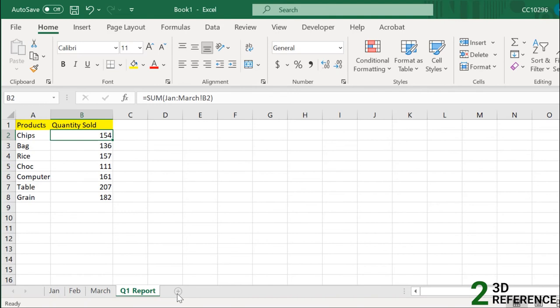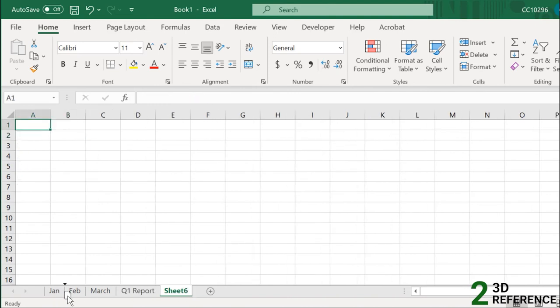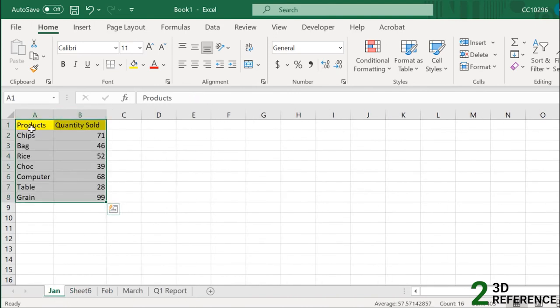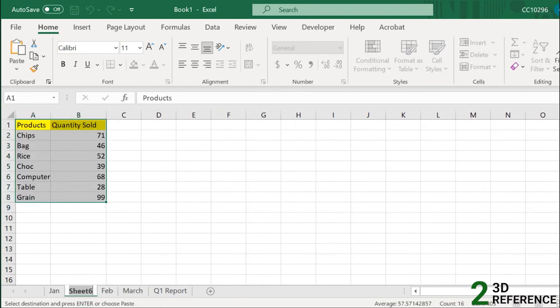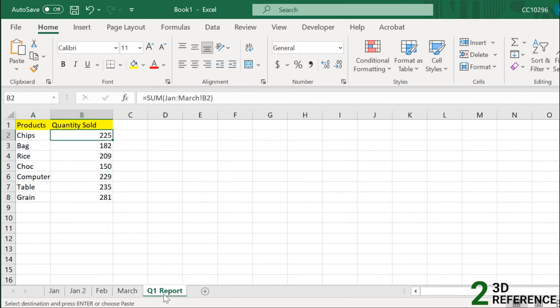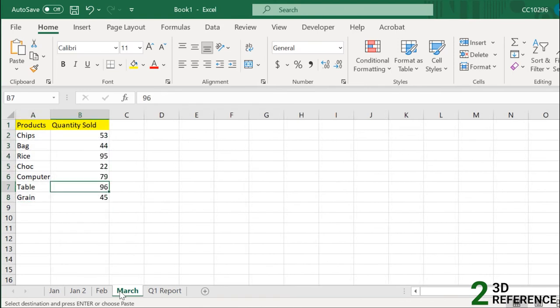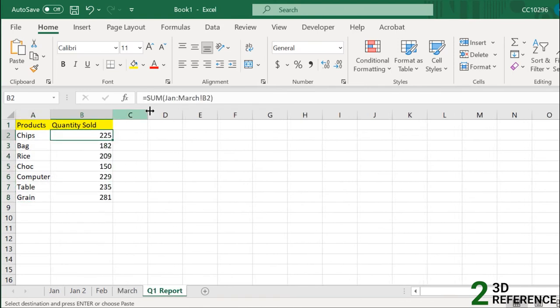Let's give an example here. Let me add one sheet after Jan here, copy this data and paste it here, and rename it to Jan 2, like that. And if we go to the Q1 report, it will also add any number of sheets you add between Jan and March in this particular sum.